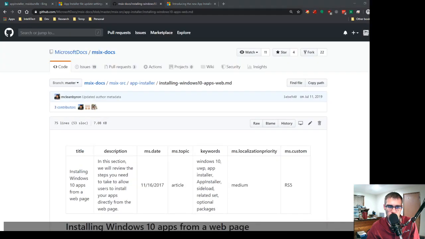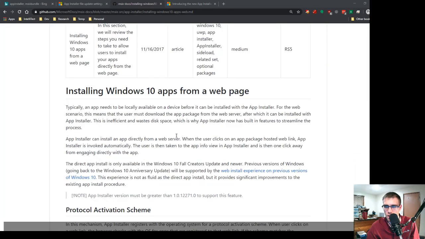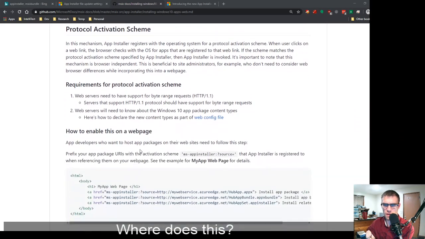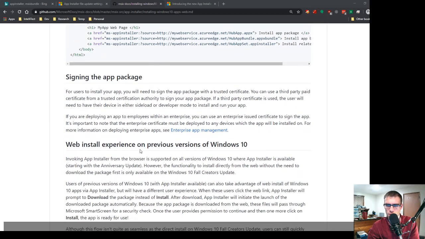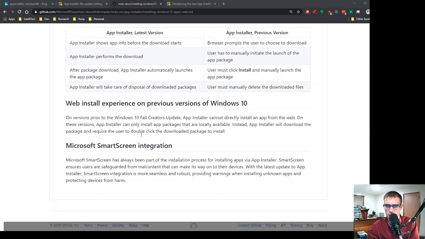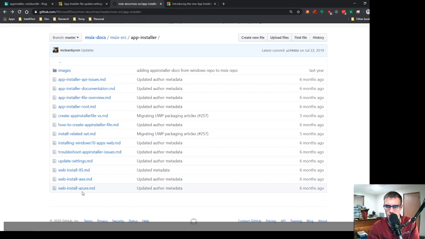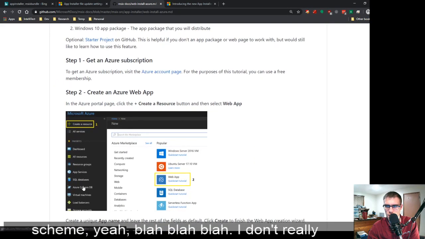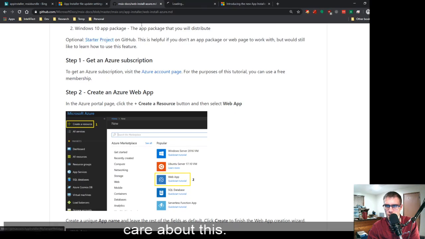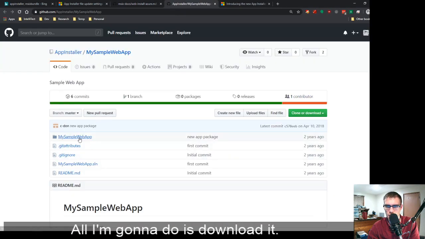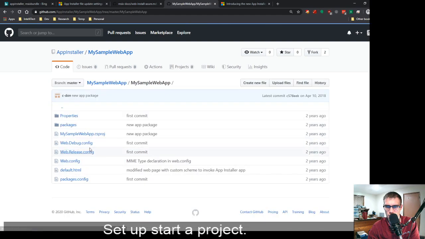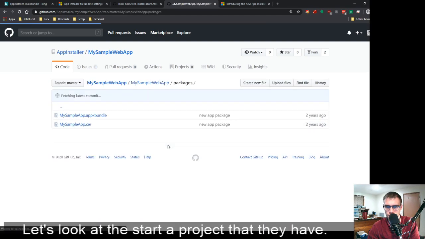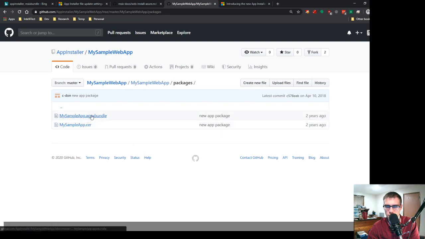Where does this... I am confused at this. Protocol activation scheme. Yeah, blah, blah, blah. I don't really care about this. All I'm going to do is download it. Setup, start a project. Let's look at the starter project that they have. What exactly do you have here? AppX bundle, certificate file, right?